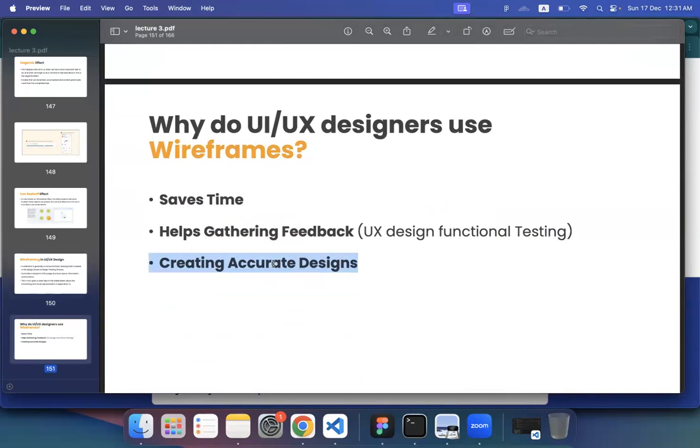Otherwise, let's say you don't think about the user flow when you do the wireframe. Now, one user might be different from another user. Let's say, for example, we are using a banking application. In the banking application, one user, let's say he's a freelancer.